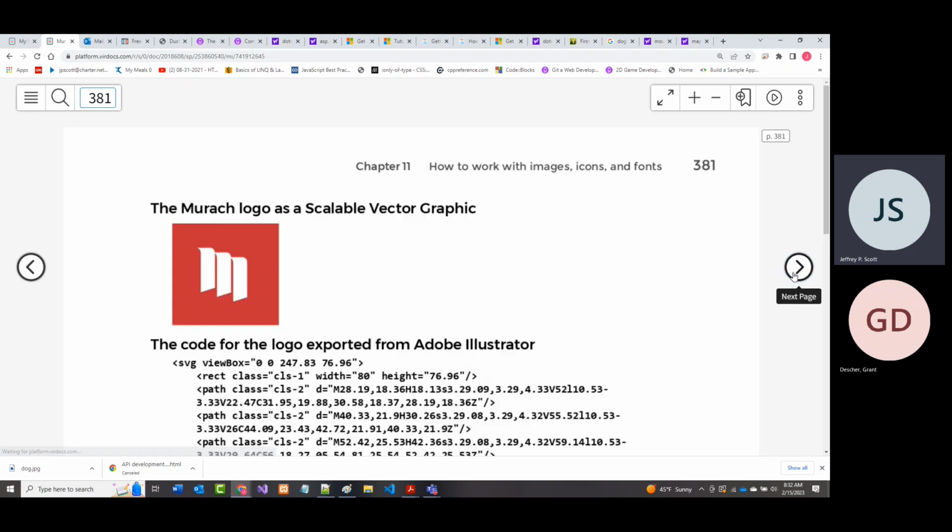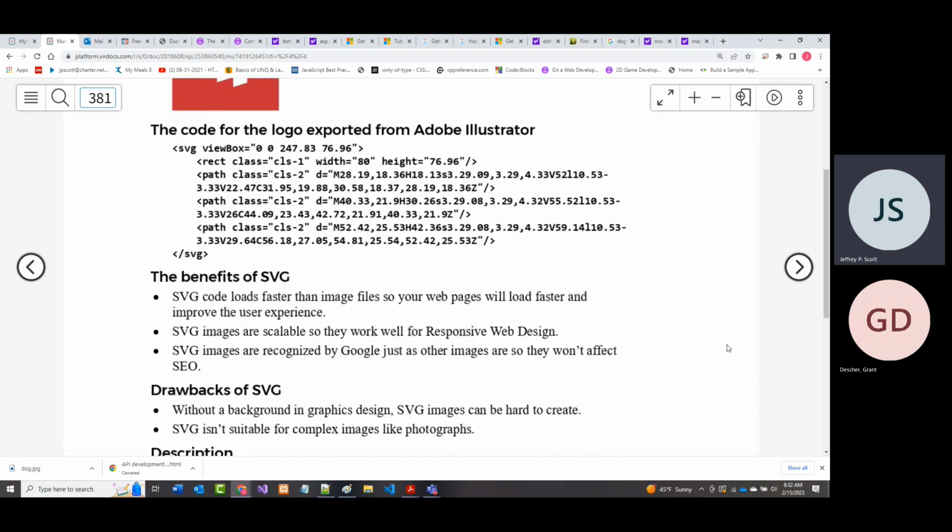What does that mean? That means this is one of the times where when you look at this, you have to have some kind of an understanding of math, which turns a lot of people off to begin with. But look at those benefits. They load faster. They're scalable. They automatically scale, so they work well with RWD. And as it says, they're recognized by Google, so they don't affect search engine optimization.